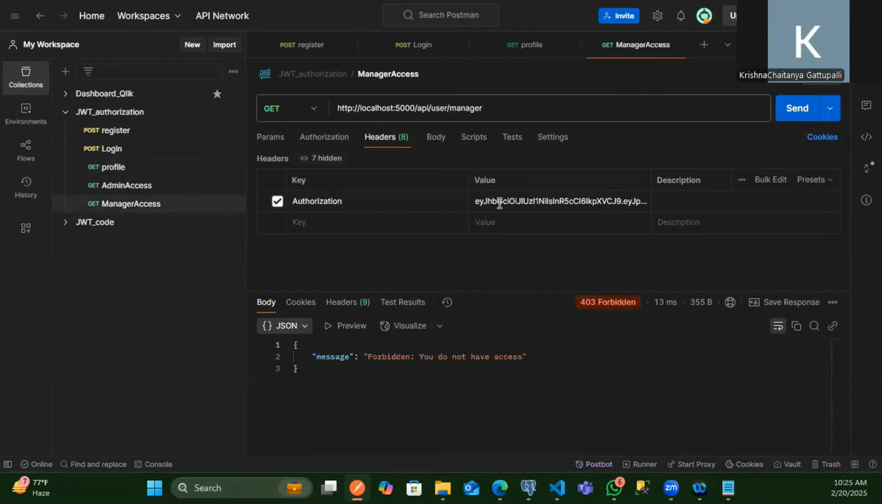So up to here the API side is done, whatever the details. We have created the 5 routes, and with the authorization token we are passing, we are going for the profiles. Profiles means the admin profile, manager, and user profile. We have also created the register and the login part.